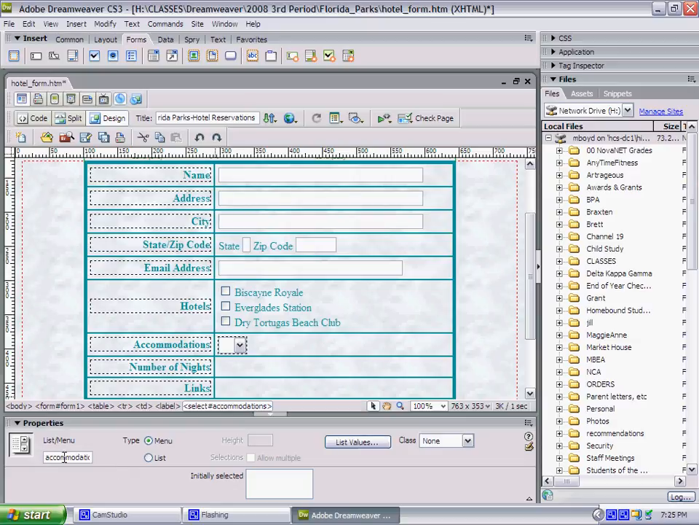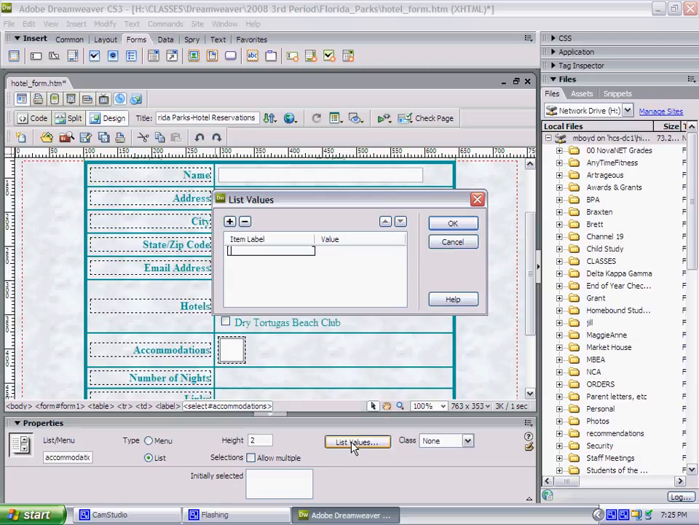So it came up automatically, accommodations. I'm going to click it to list. I'm going to make my height 2. And then I'm going to go here to list values. Now, I need to put in my labels and my values. Now, labels need to look pretty. Values, it doesn't really matter. So for my label, I'm going to write single. For my value, single. And double. And luxury. And then a luxury suite.